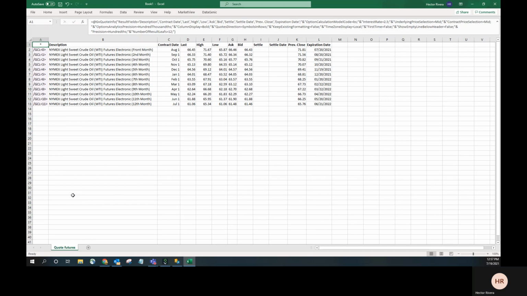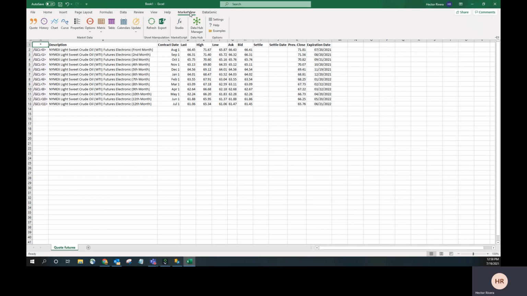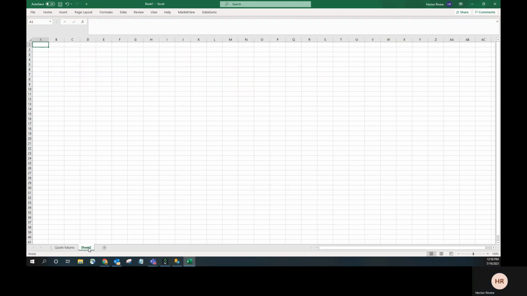Now let's keep on going to the next icon. Go back to Market View, and let's go over our history. We're going to create a historic import in Excel. Before we do that, I'm going to create a brand new tab here at the bottom. Sheet number 2, and this will be our historic data.